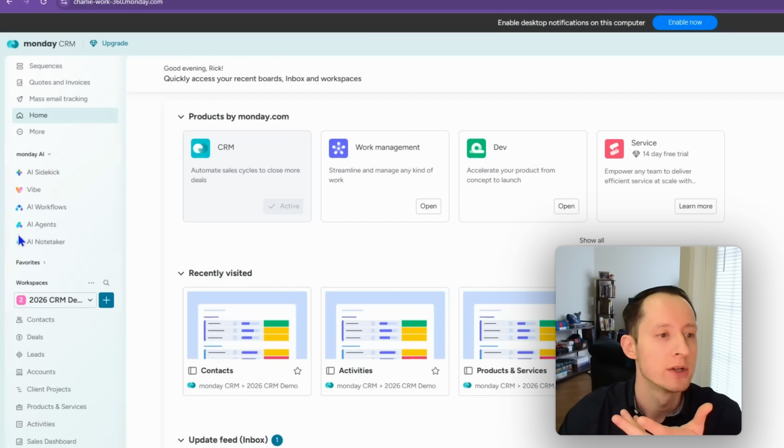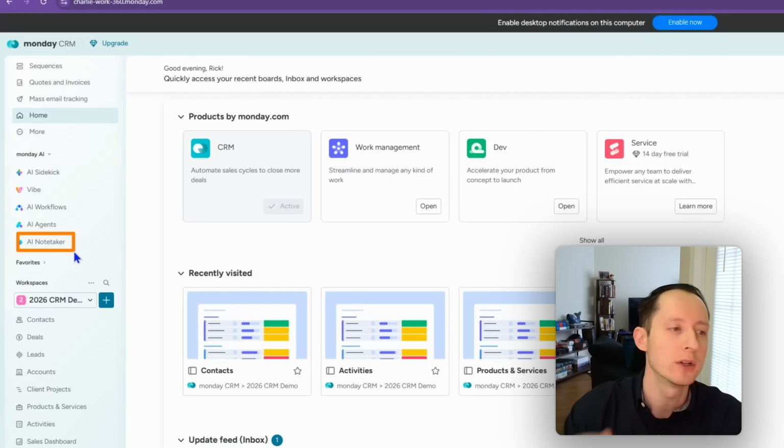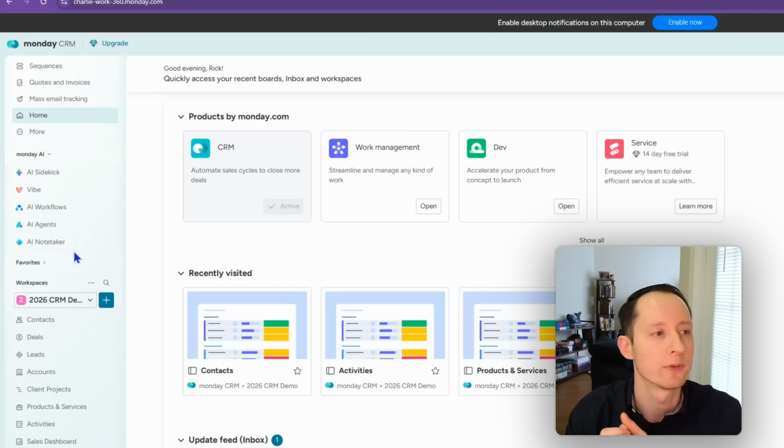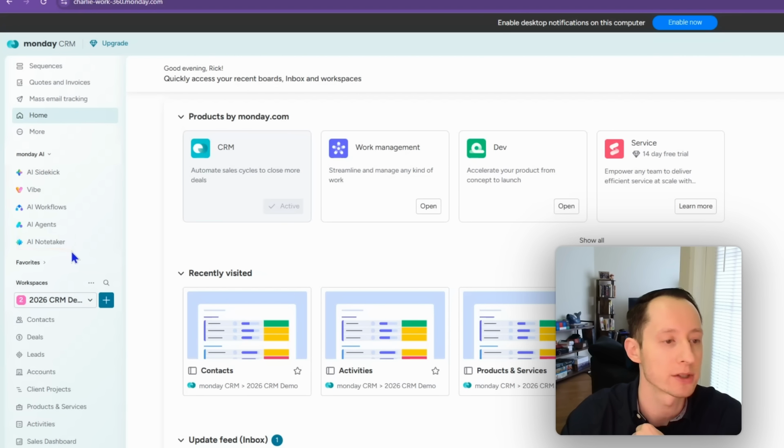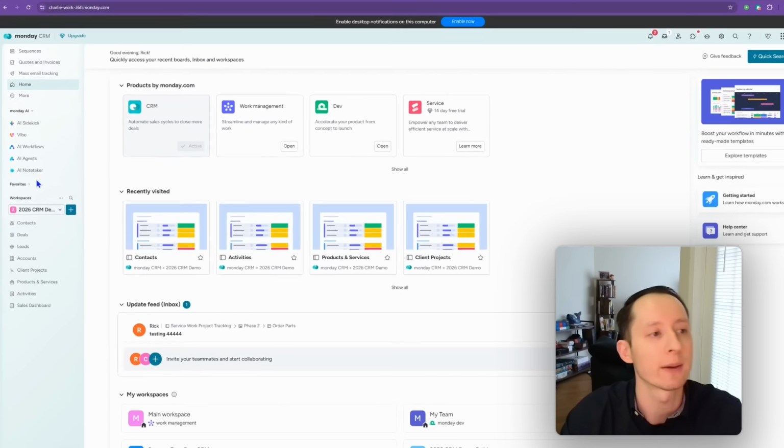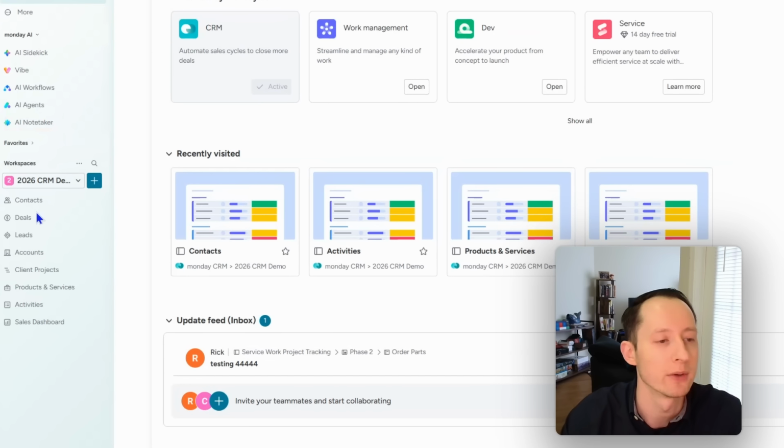Note taker. So this is like if you want to use their note taker instead of, I don't know if you've ever used Otter or any of those other types of note takers. This one's just embedded within Monday, which is actually pretty great. So I actually recommend using it if you don't have a note taker.